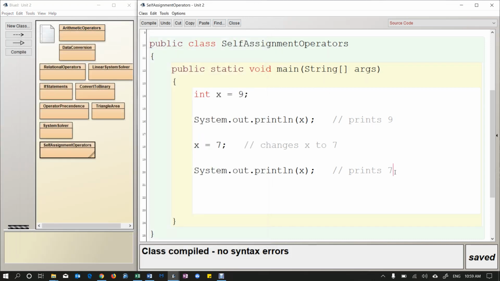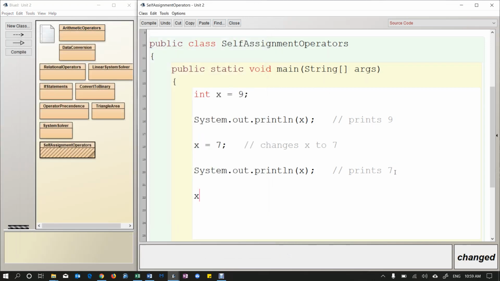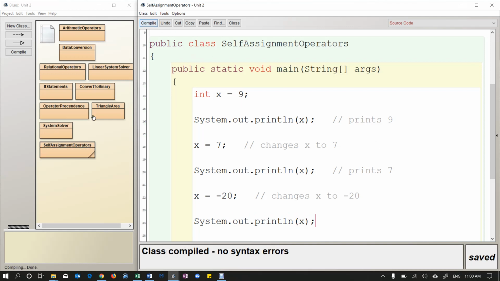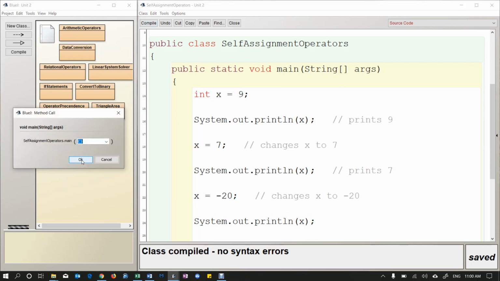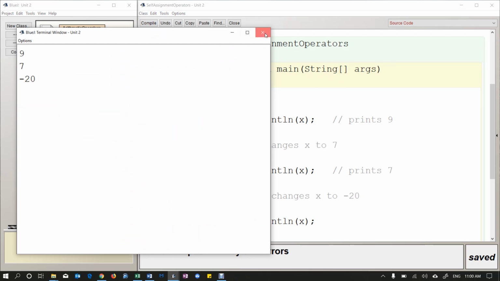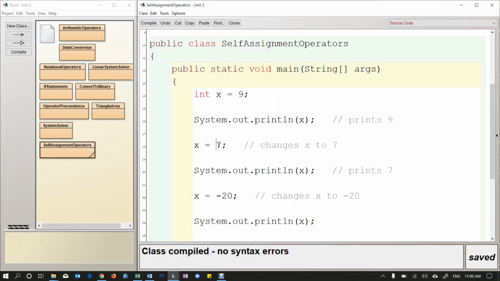Okay, and then I can change it again. So I can say x is assigned negative 20. So this changes x to negative 20. And then if I print it, then of course it's going to be negative 20. Okay. So that's one thing you can do. You can just totally reassign a value to a variable using the assignment operator.